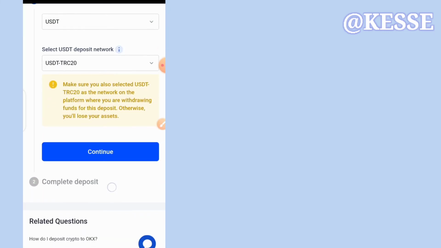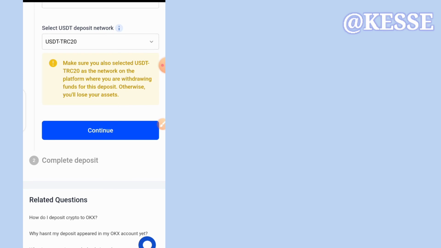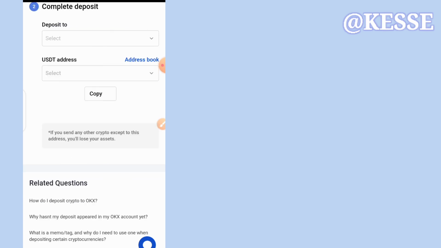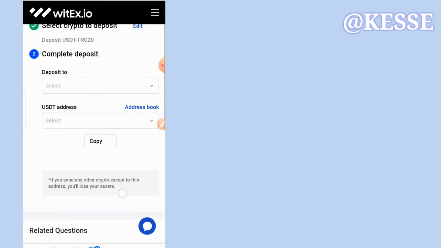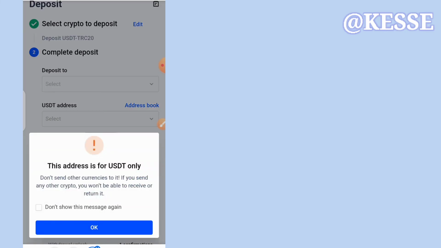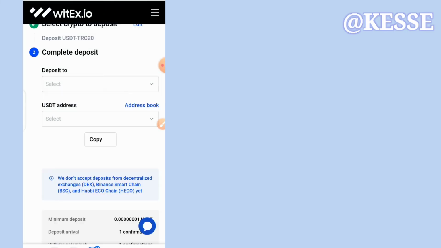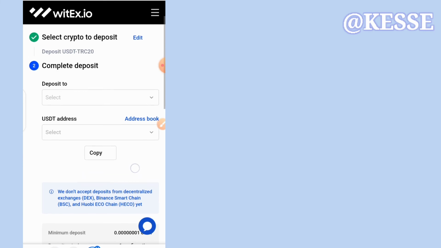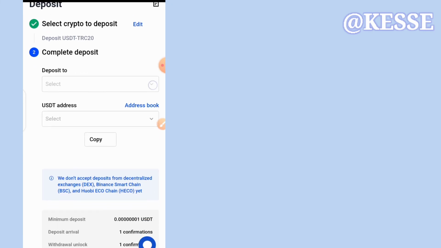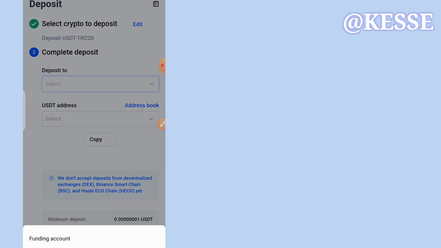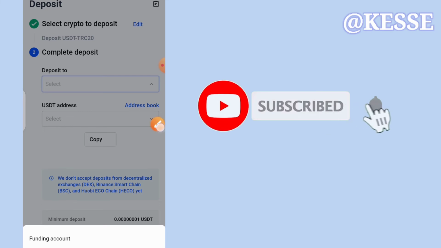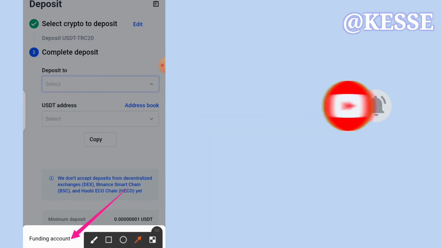I can then decide to click on continue, and once I click on continue, it will bring out my wallet address for me. As you can see here, it has given me the warning. I'll click on OK, and then it asks where I want to deposit it. Do I want to put in or receive the money from my funding wallet or my trading wallet, whatever wallet I want.